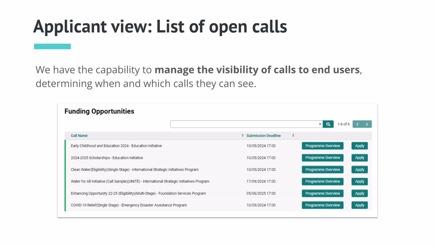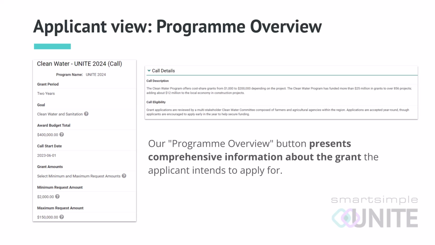By organizing and presenting funding opportunities in a clear and accessible manner, we allow the applicants to find and apply for relevant opportunities. Within the list of available calls, we can enhance the applicant experience by including a program overview button. This will show detailed information about the grant the applicant intends to apply for and provide applicants with comprehensive insights into the grant program, including its objectives, eligibility criteria, application requirements, and any other pertinent details you wish to make available for the applicant. By offering easy access to essential program information, we facilitate transparency and clarity in the application process.